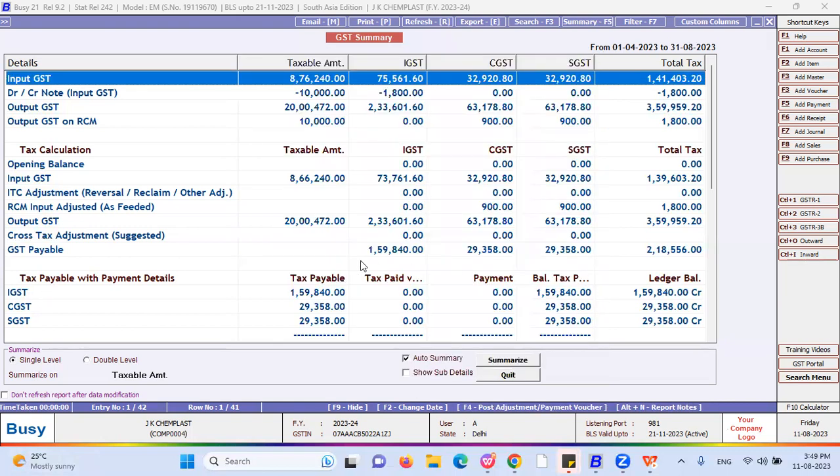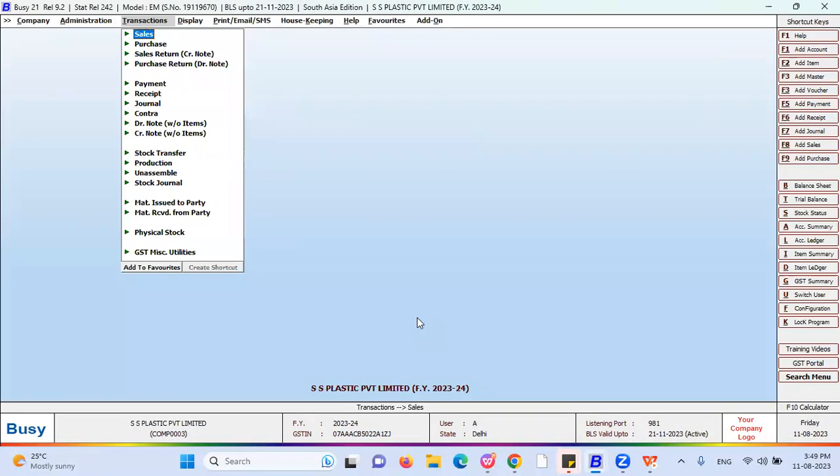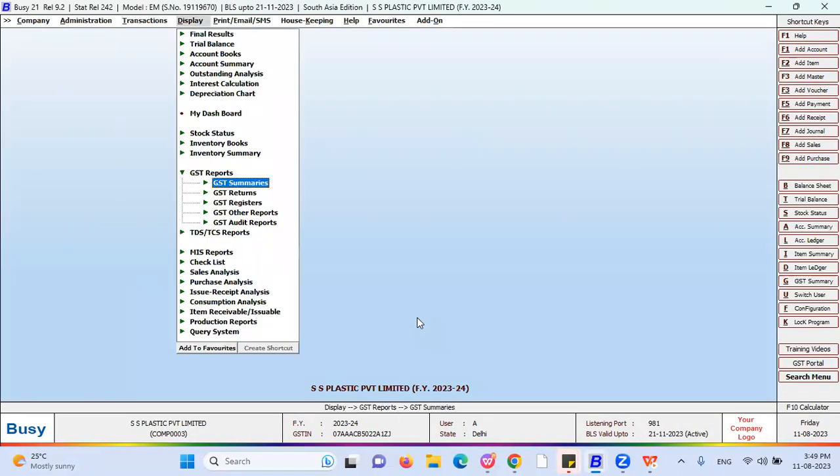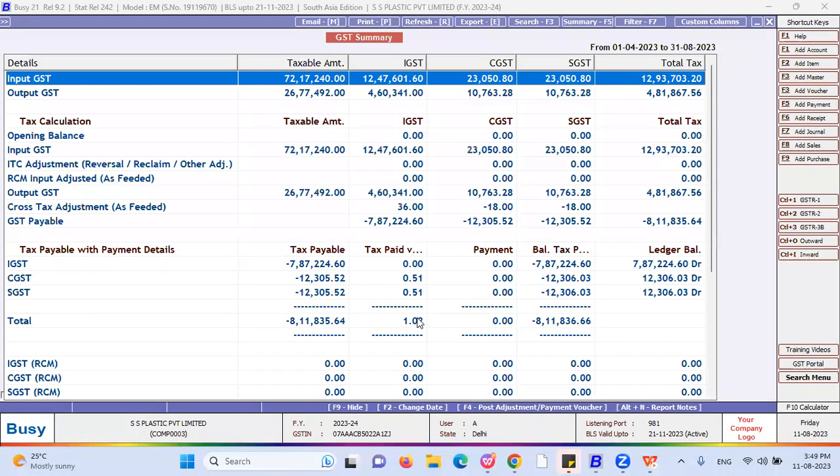Why? Because here the input is lesser than output. Input is lesser than output, so there is no value available for cross adjustment. So for that, I will open some other company in my database. Here I have one more database called another company. So let me open that company.